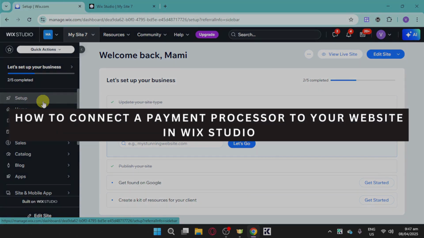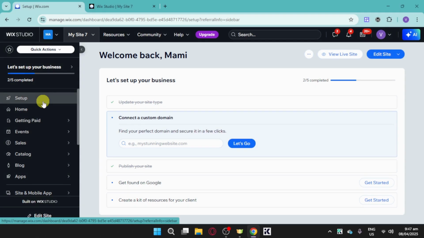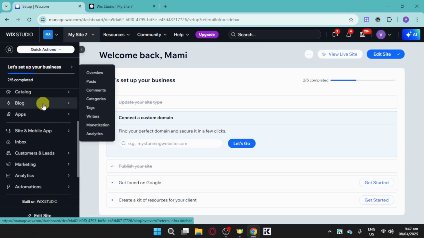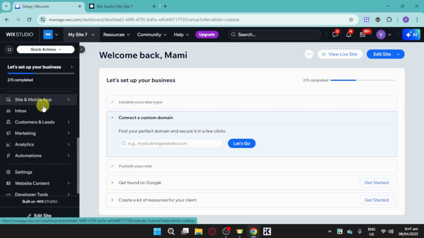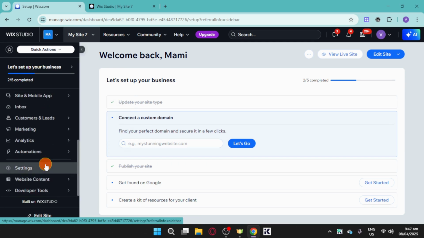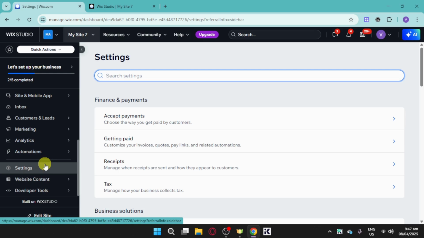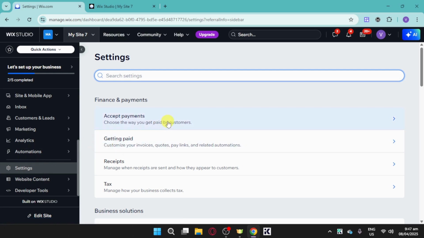How to connect a payment processor to your website in Wix Studio. Turn to your dock, scroll down right here into your left sidebar onto your dashboard, and then click right here into your settings. Now, once you have done that, you should be able to see in here your website settings. For this one, click onto this Accept Payments option.